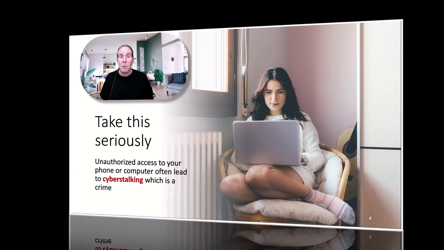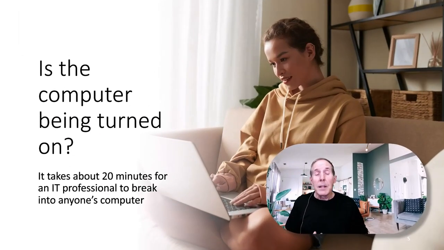Many times this can lead to much more serious things, such as cyberstalking, which is a crime. It's important for you to know that it only takes about 20 minutes. If you're skilled in IT, you can break into almost any computer.